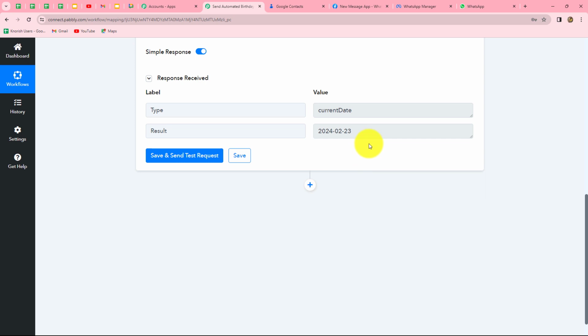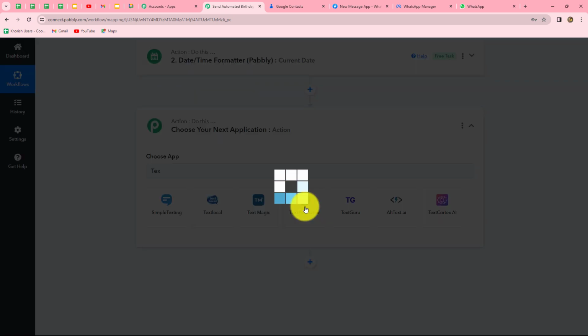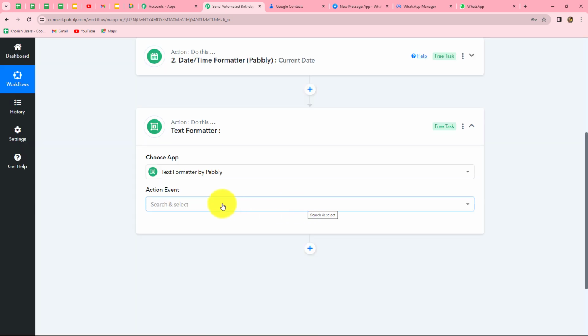Now we have fetched out the current date, but of course we do not want the year, because people can have their birthday on the same dates but on different years. Okay, so here I'm going to split this year from the date. For that, I'm going to add one more action step over here. And in the action application, I'm going to select text formatter. So this is again a feature by Pabbly which allows us to format the text according to our requirements.